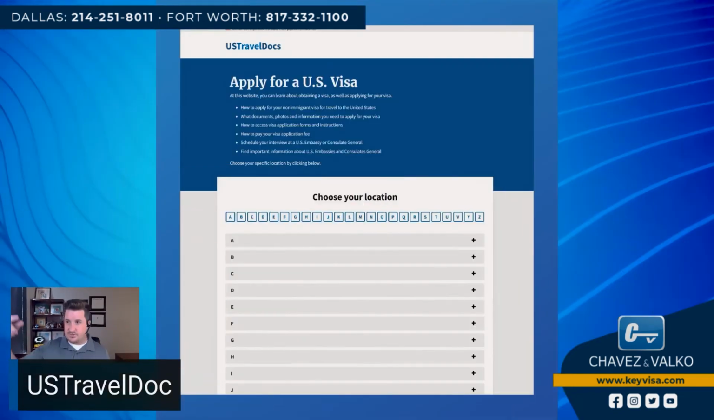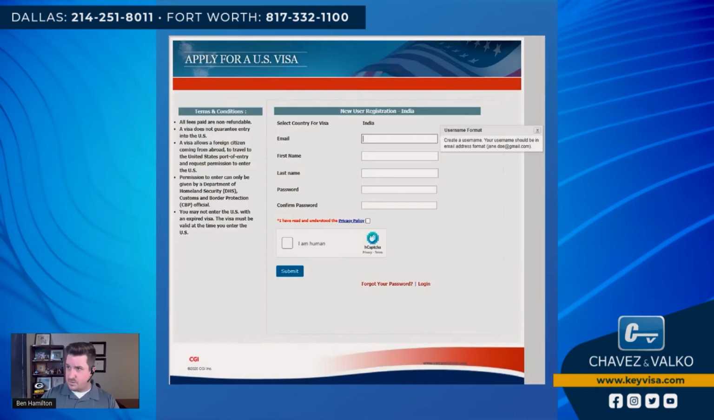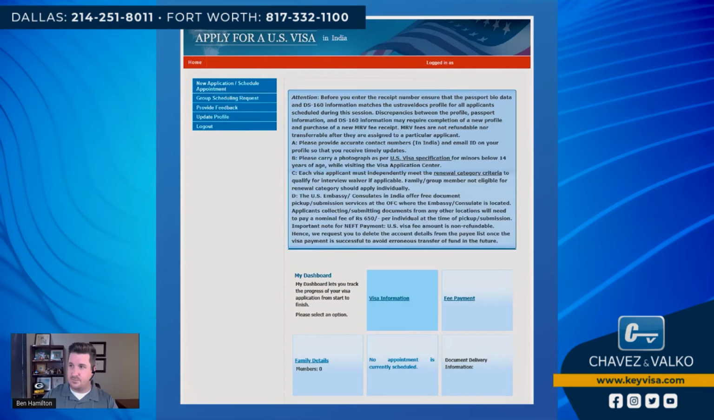So again, if you go to the US Travel Docs website, you'll see that there's a list right here. There you go. There's a list of countries. So for example, if you were to choose Mexico, it would actually just kick you to the State Department website because Mexico does not use Travel Docs. But if you go to India, then it will take you into the Travel Docs website to start scheduling an appointment. So we'll go to that next page here, and you'll see now I selected India. So now it's like, okay, do you have an account and want to log in, or do you need to create an account? So you create an account, go to the next page.